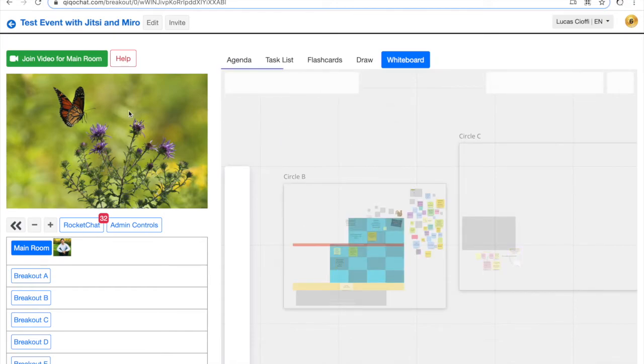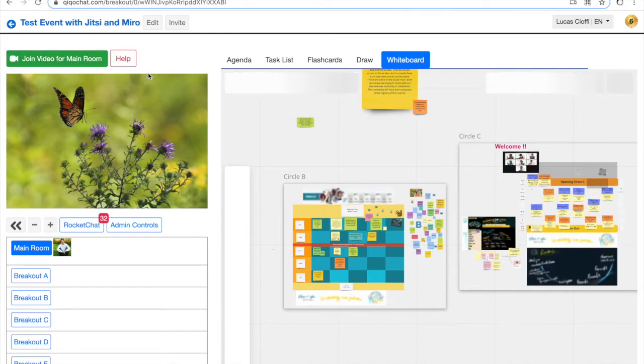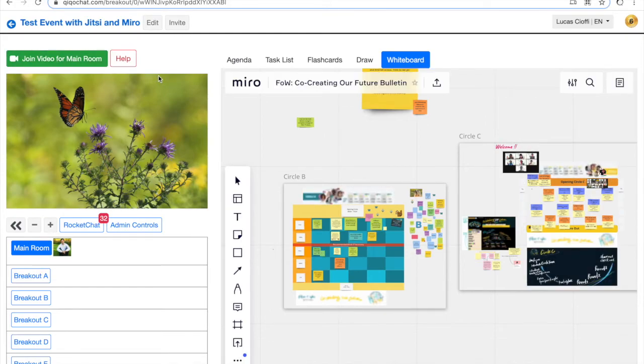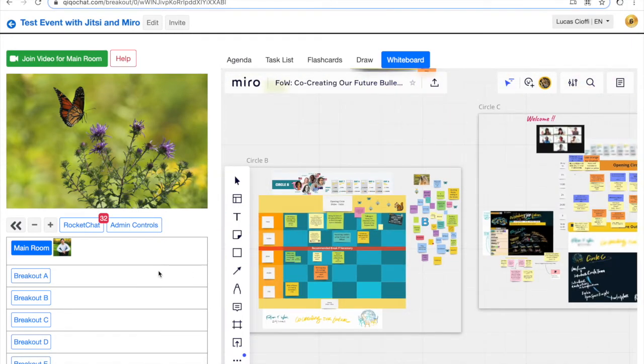So this is our main room, and people will join through Zoom here. That's helpful when you have a large number of people. Jitsi is good for, say, 10 to 20 people. They say up to 25, but the smaller the better. So you can also zoom in and out here on Miro.